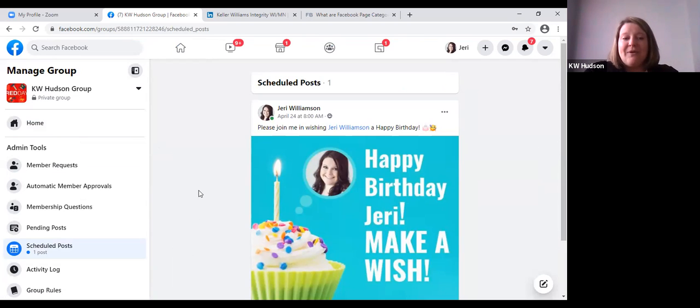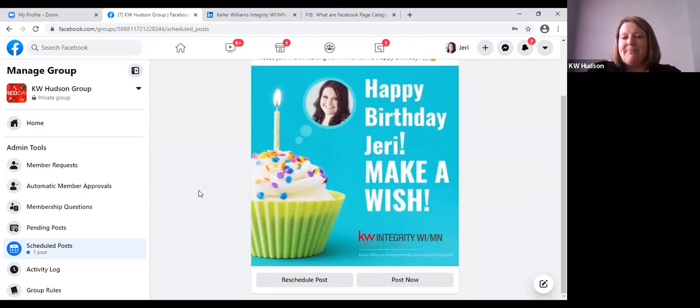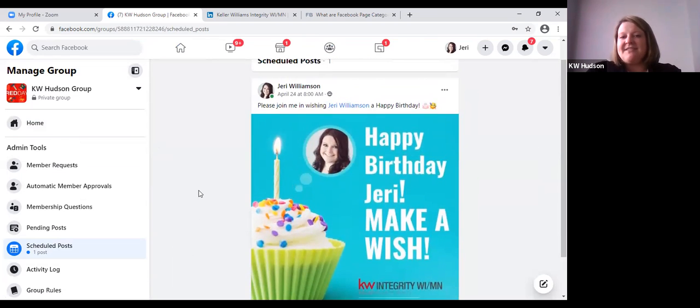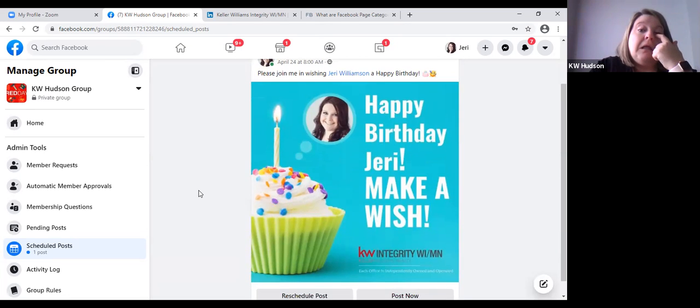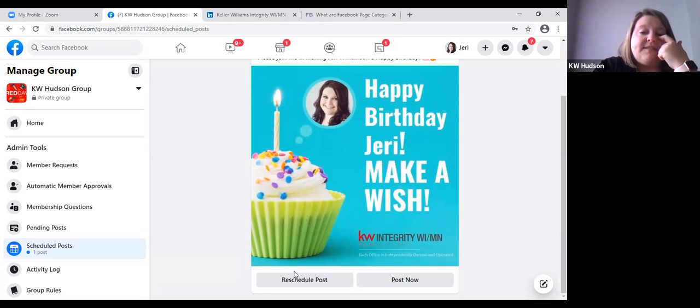Yes. So you can go into where it says scheduled post and it will pop it up. And I have it scheduled for April 24th at 8 a.m. So you can, and then if you decide like, oh shoot, I spelt a word wrong, there is a spot where you can hit reschedule post and you can go in and edit your post.